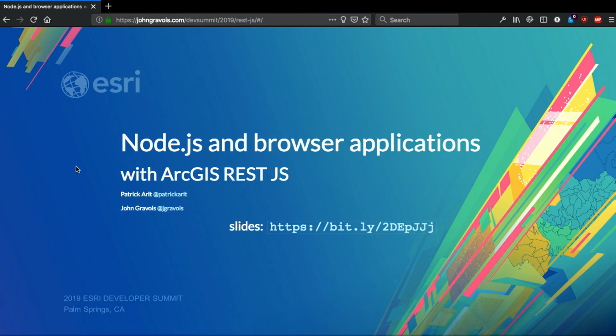And we are going to talk about building applications with the ArcGIS REST JS library and the REST APIs. That is the slide URL. It's got some links to our demos and things in it if you want to get that ahead of time, and we'll put that up at the end.